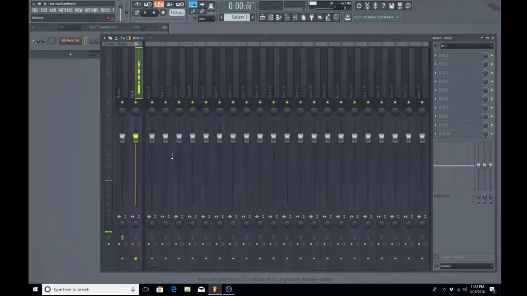Today, I'm going to show you how to use FPC. I'll be doing it on the high quality metal kit, but their kits are usually dry. I'm going to show you how to route it to the mixer as if you're doing real recordings, and then how to make an overhead or a room, pretty much a reverb send, to make the drums sound more natural, like they were recorded rather than samples. So let's get into it.